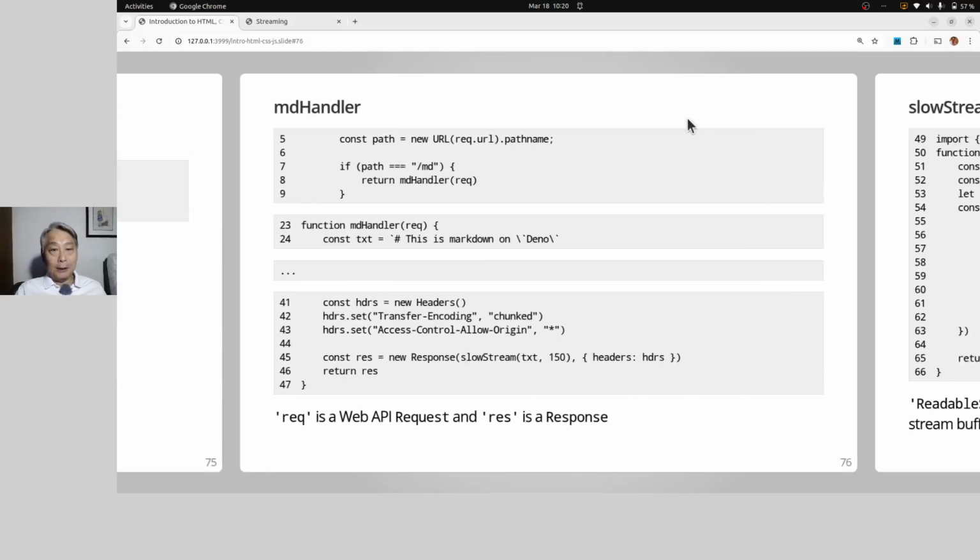Let's look at the markdown handler. The markdown handler has a lot of quick brown fox text, which I didn't show. But if the path is /md, it runs the markdown handler. It sets some headers, transfer encoding, as we saw in Go. And we have a new response with headers, but slow response interrupted at 150 millisecond intervals. So let's look at it. By the way, request and response are your standard web API requests and responses respectively.